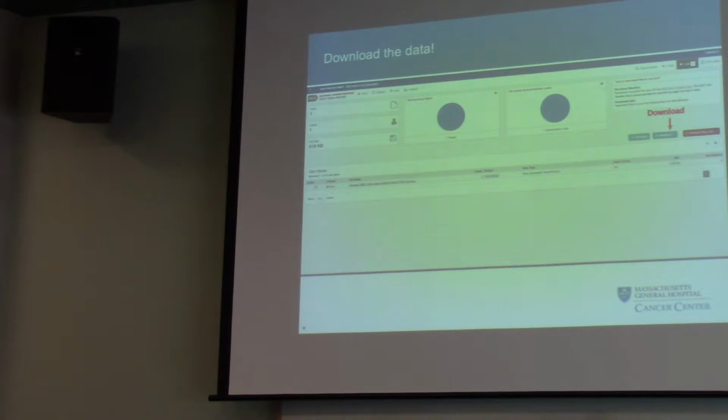But the moral of the story here is that TCGA and Genomic Data Commons has a lot of data available to download. If you're interested in trying to compare your study to somebody else's existing study, the way to do it is probably to access their data. This is one way to do so. Download it and then analyze it yourself.